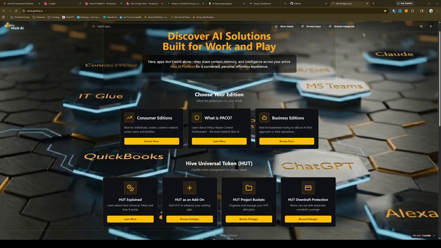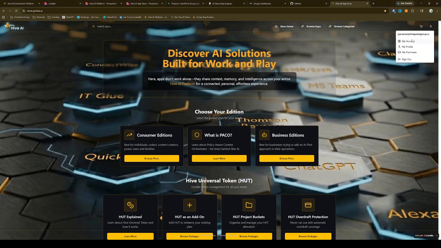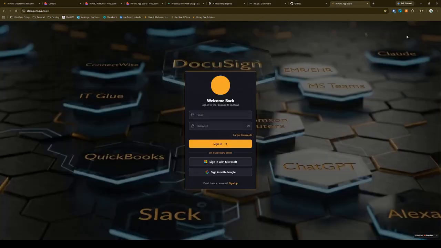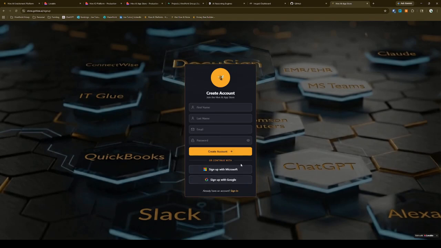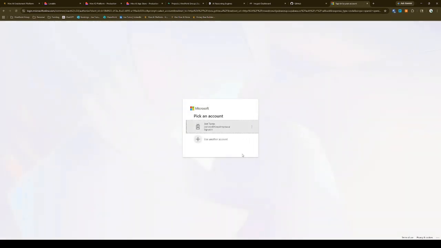Now, in order to purchase anything, you have to create an account. So if you're not signed in, when you get to the sign in page, you'll see you can sign in with Microsoft SSO or Google. Simply hit sign up and sign up with Microsoft or Google. If you have the SSO, that way when you purchase your platform, your account will be set up for SSO, so you don't need usernames and passwords, and that's just the way to go. So I will go ahead and sign in. Yep, that's me.